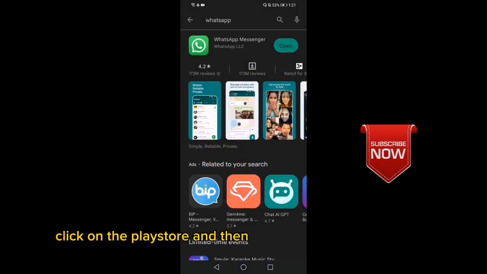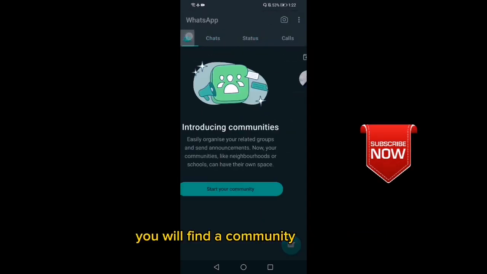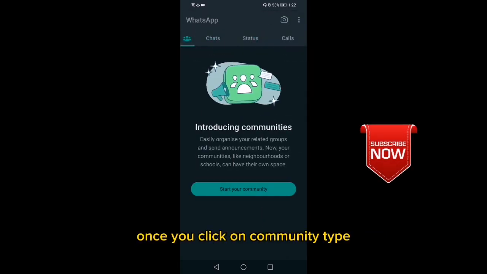Click on the Play Store and then search WhatsApp Messenger and update it. Once the update is complete, click Open on your WhatsApp Messenger. You will find a community tab here. Once you click on the community tab, here is the easy step to start and create your community.